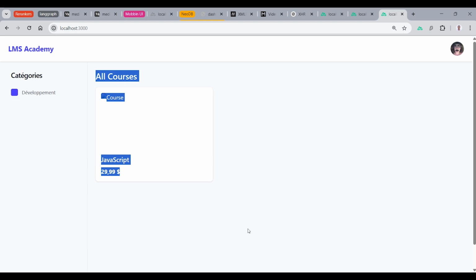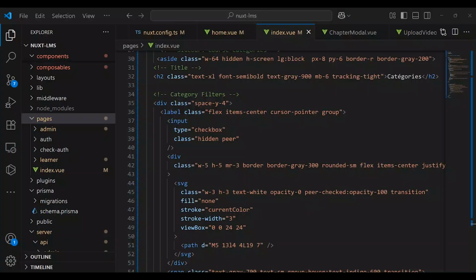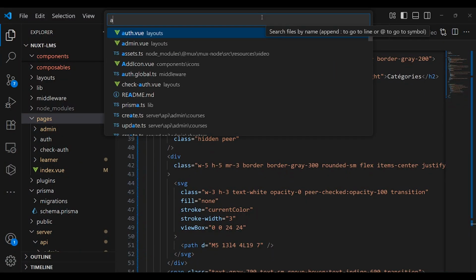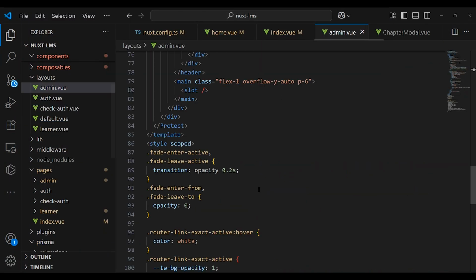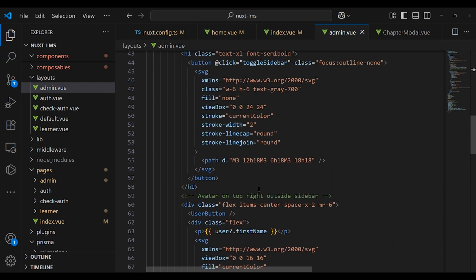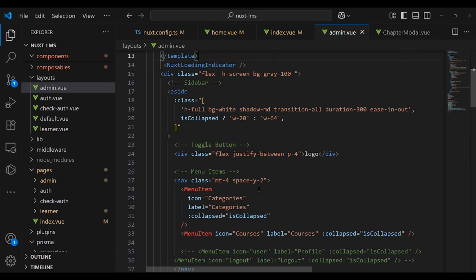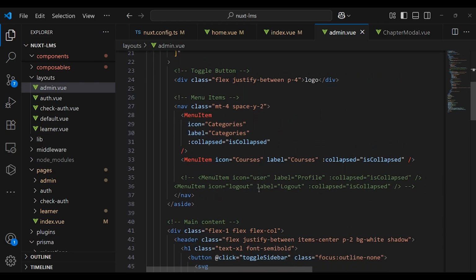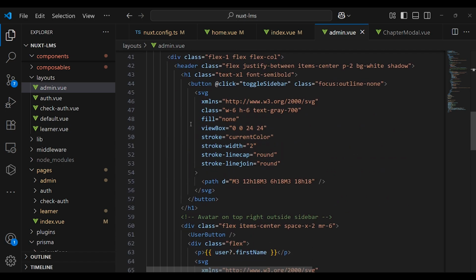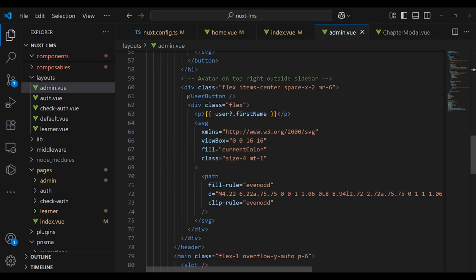Okay, now we are going to pass the avatar right now, and to get the avatar I'm going to get into admin. Okay, and inside the admin we have the user button. Okay, let me copy that. Here we have the menu. Okay, we're going to scroll and we have the user button. Okay, the user button, and we have the name. I'm going to just copy the user button.